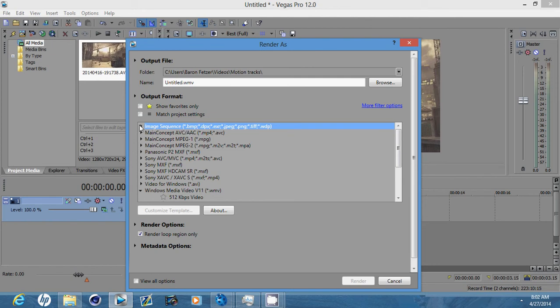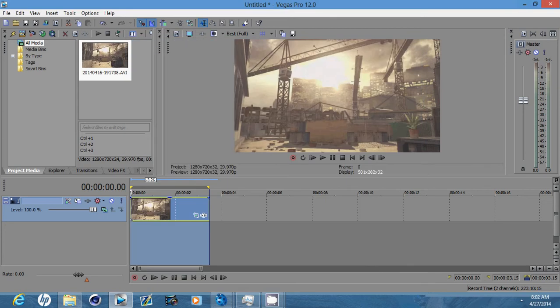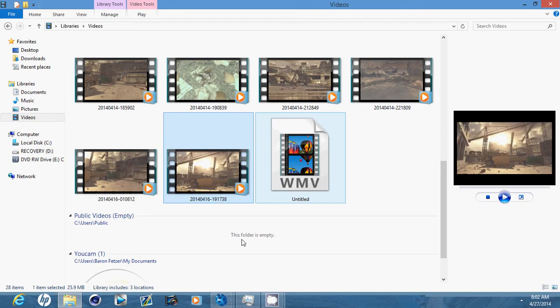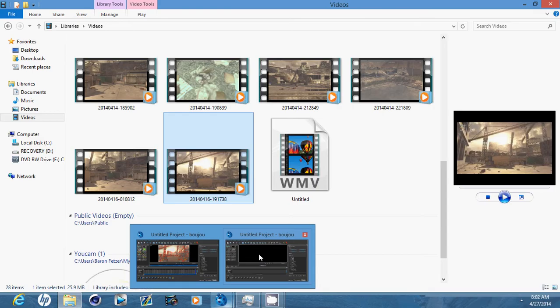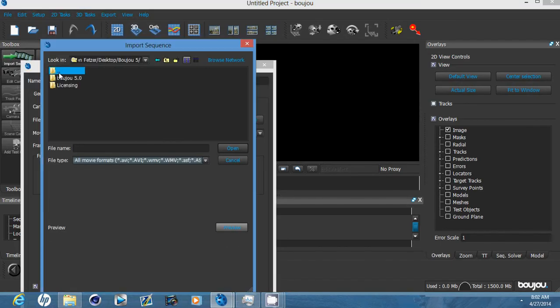So you're going to go to Image Sequence, click down, click PNG, make sure Render Loop Region Only is checked and hit Render. And once you're done that, you're going to go into Boujou, which I do have open right now. Then you're going to import your sequence once it's done rendering.